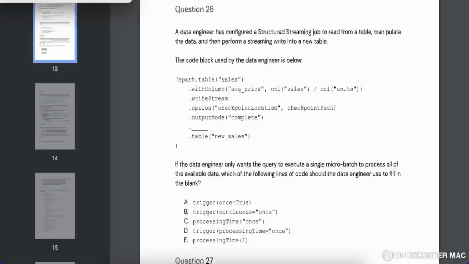And if you want to run this job at a continuous interval, it has to be processing time is equal to some interval, which has to be given. It should not be once.